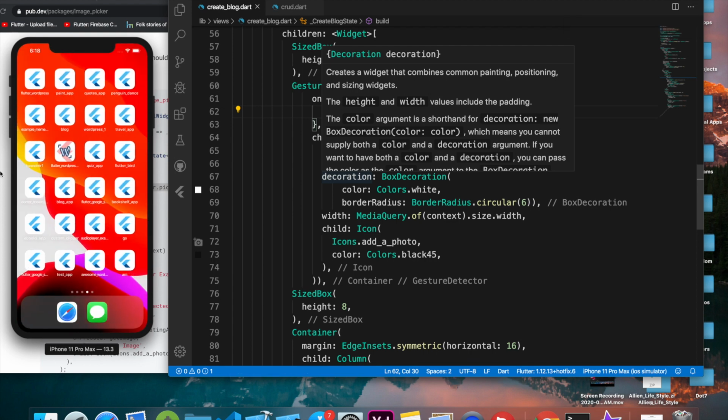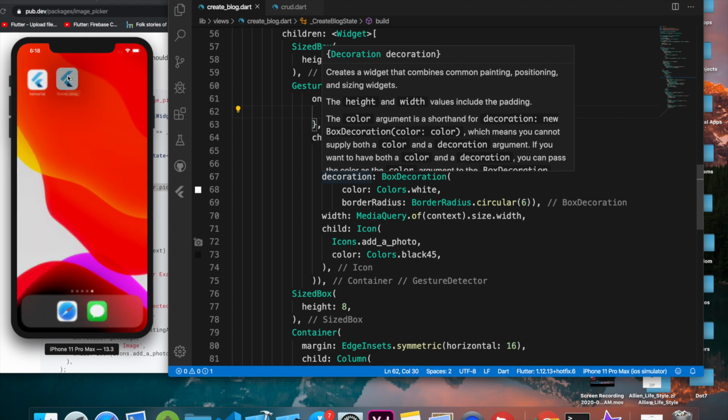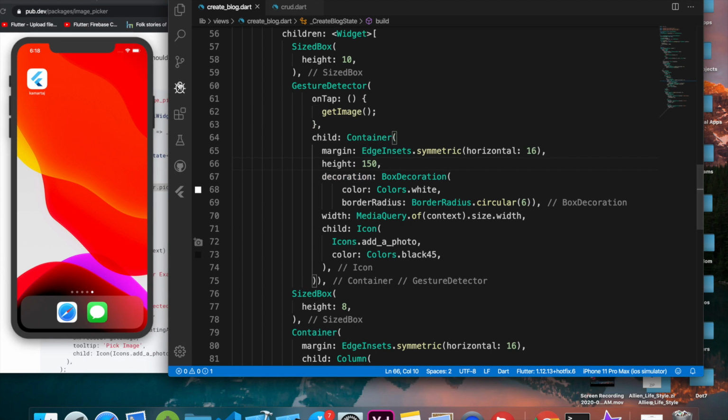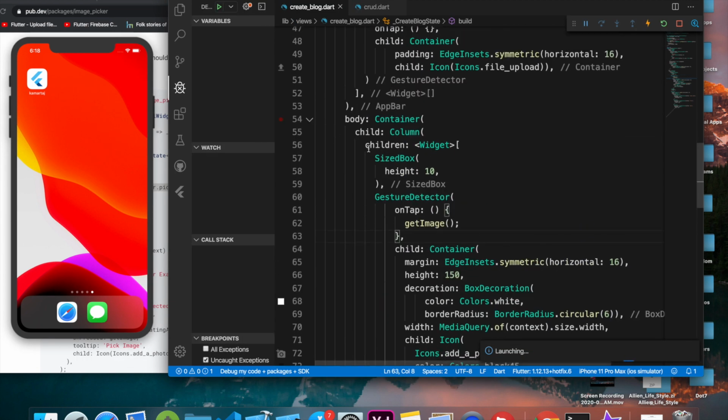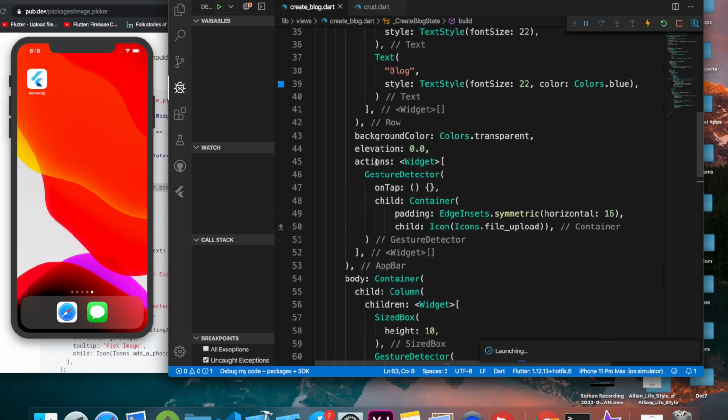So before trying to run it again, I'm going to just close this app. Okay, and I'm going to delete the app, and I'm going to run it again. Okay, so we have defined all the conditions, we have the getImage function being called.